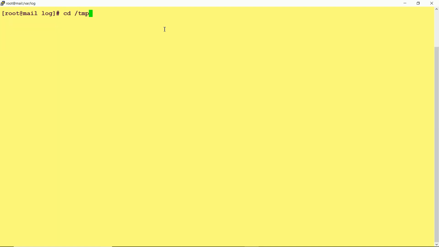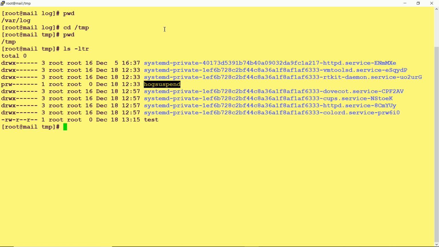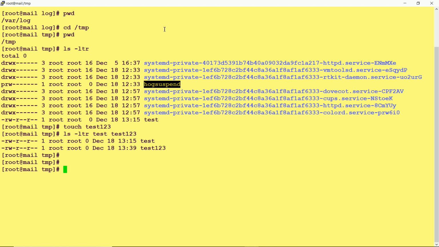I'm changing my directory from this location to temp. Okay, I'm here now. First of all, I'm going to create a few files here. One file is already there, test. I'm going to create one more file, that is test123. So I have two files, test and test123. You can use ls -l and specify the file name as well.